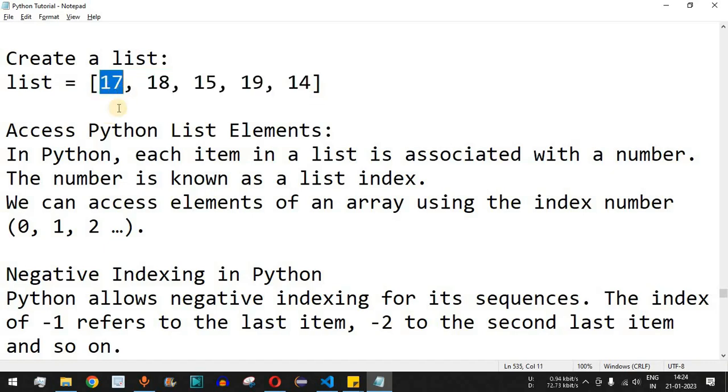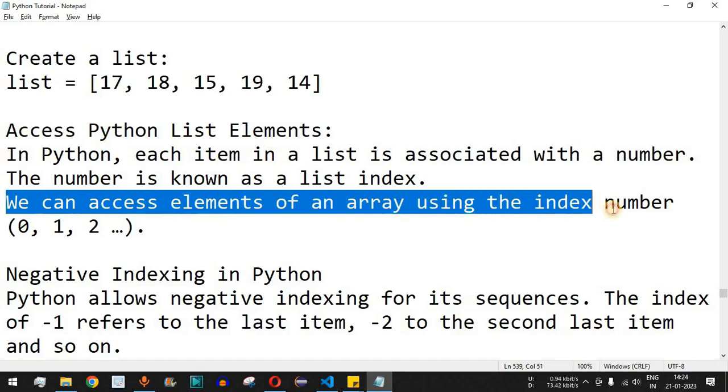So the 17 number is at the 0th index, 18 number is at the first index, and so on. This is at the second index, third index, and then so on. So basically these elements can be accessed using these indices. So as you can see, we can access elements of an array using the index number.